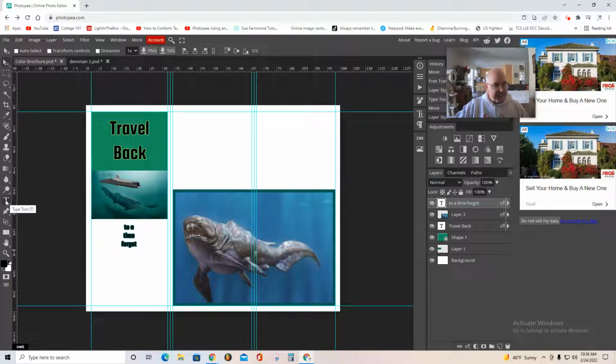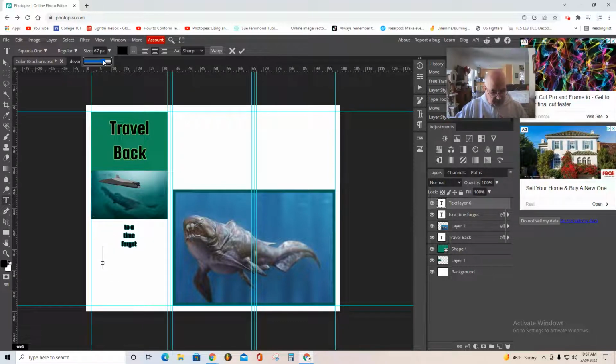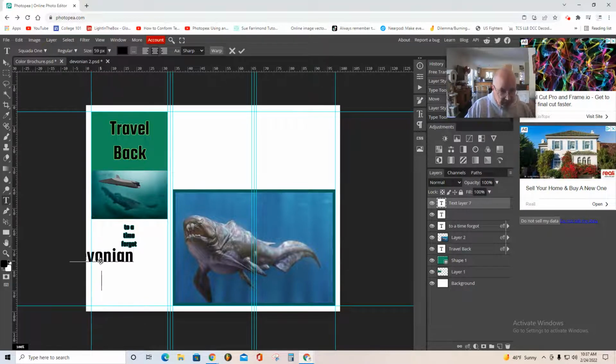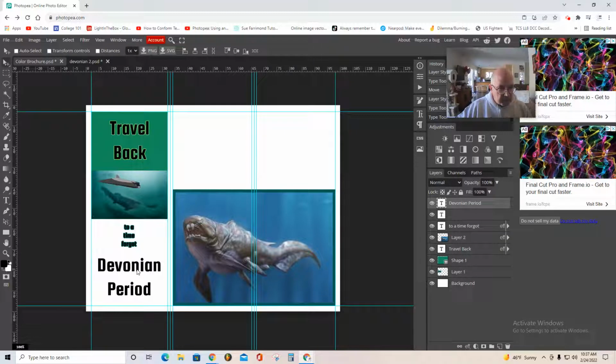So I'm going to select the T again. I'm going to select on my composition. I'm going to change this back to 59 point. I can just type in 59 up here, 59, enter, and then I can type in my text. Devonian, enter, period. I'm going to grab it with the move tool and center it about here.